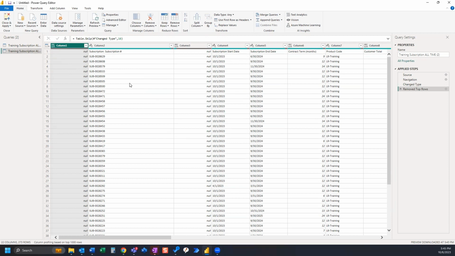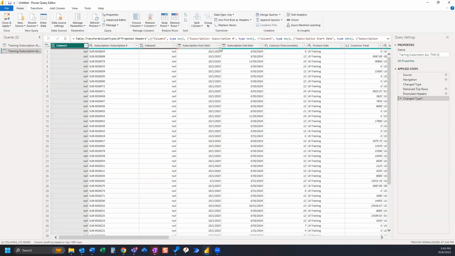The next thing that we can do is make our headers the first row. You can see that right now row 1 has our headers, and we want to make these the column names as the header types. So we click on Use First Row as Headers, and that's going to update that for us.